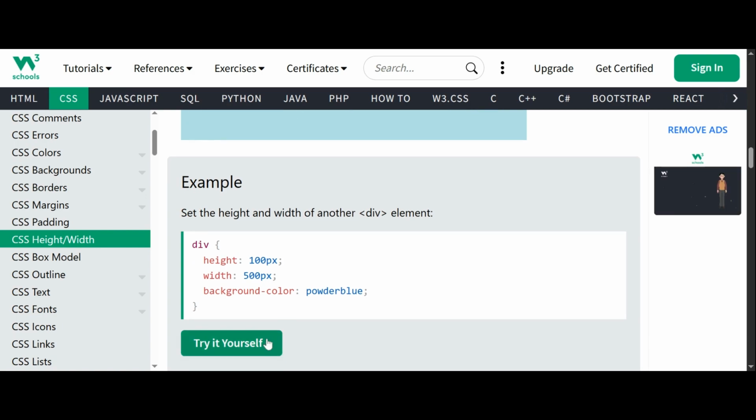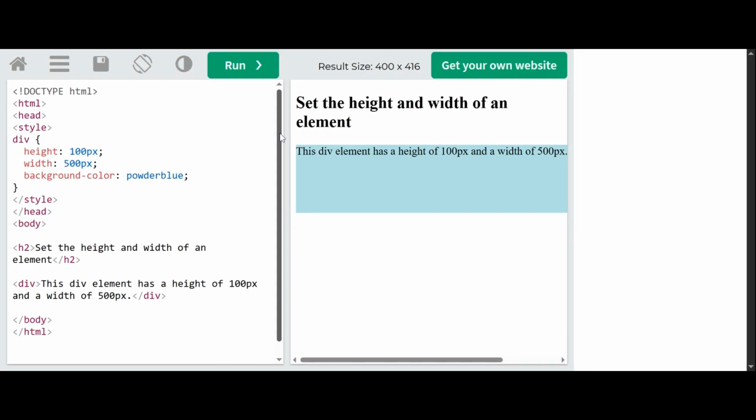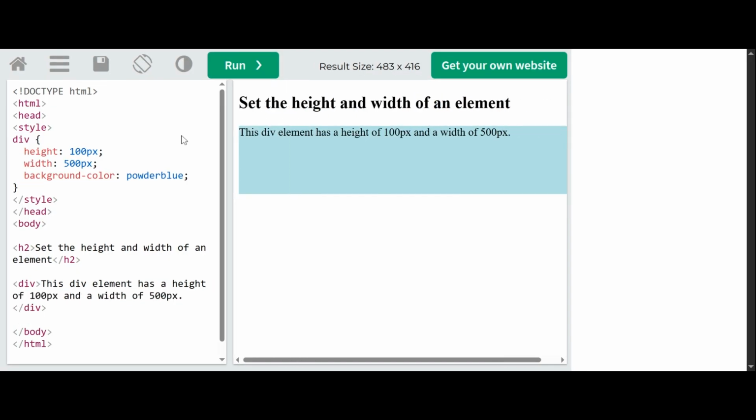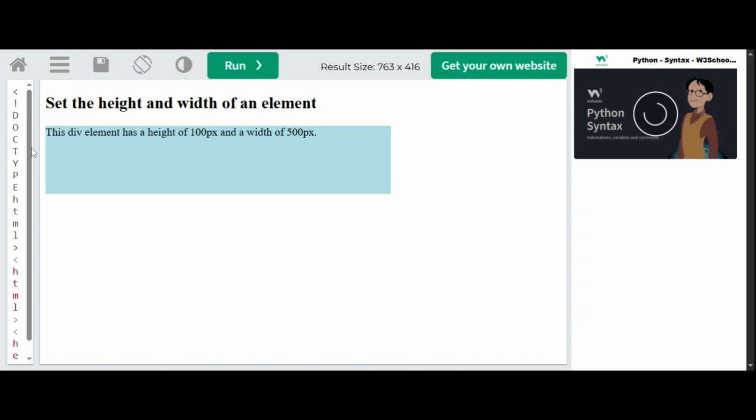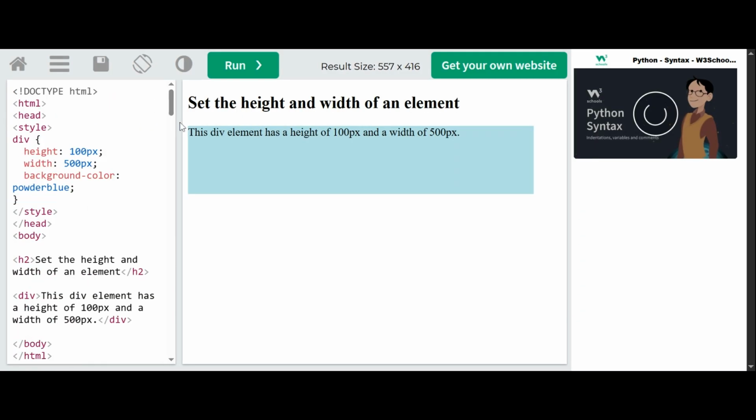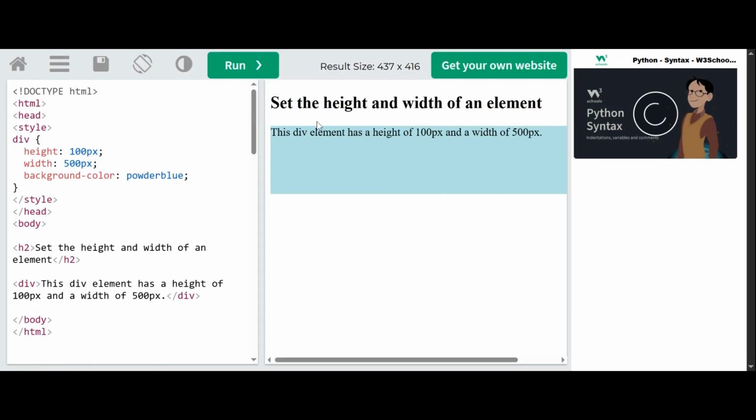Right. So you can see over here you can also specify it as a numeric value. The div element has a height of 100 pixels and a width of 500 pixels.